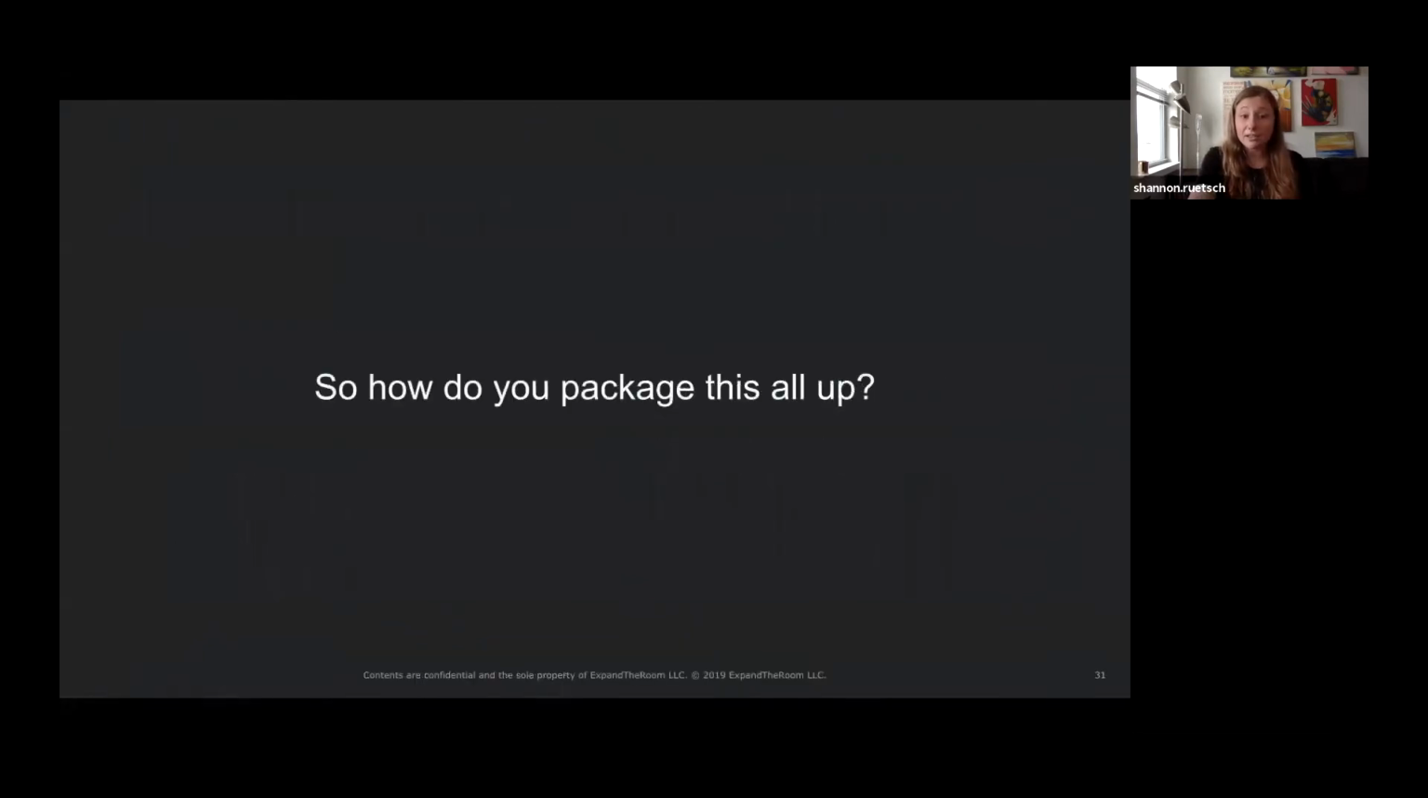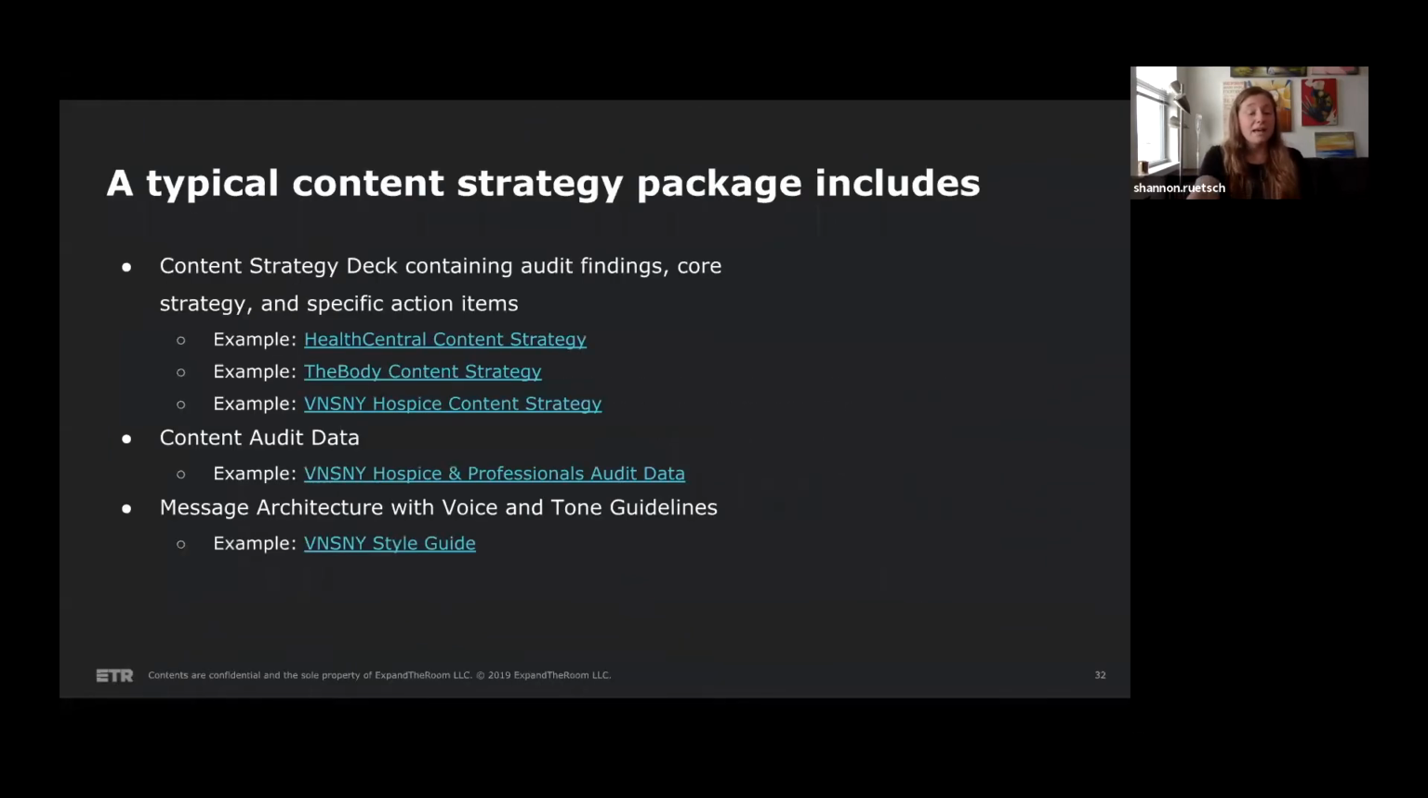So how do you package this all up? A typical content strategy package includes these 3 elements, but there's a lot more that could go into it. But first, the content strategy deck. That contains the audit findings, your core strategy, and your specific action item recommendations. I've got some examples here that we could either look at later, or you can look at in your own free time, and I'm happy to walk you through any of these examples if you're curious about it.